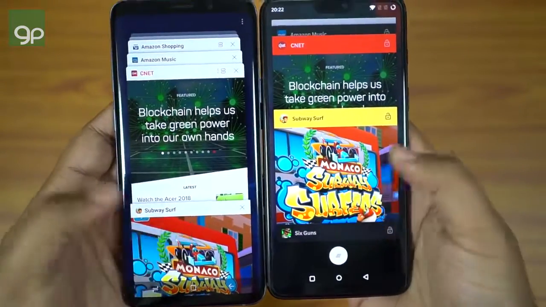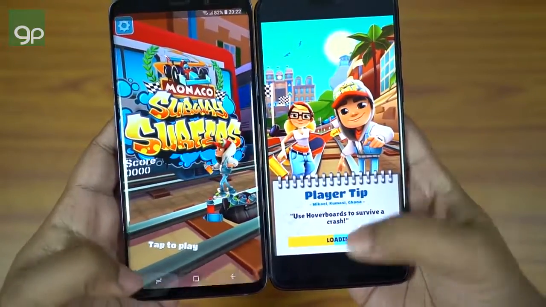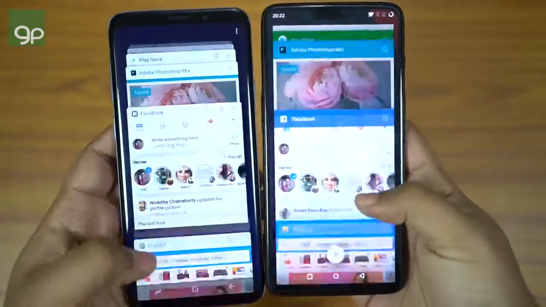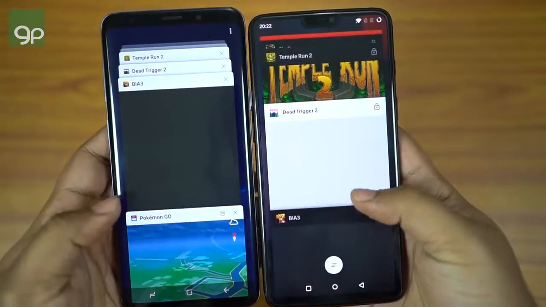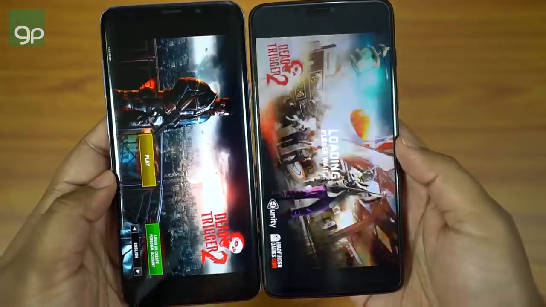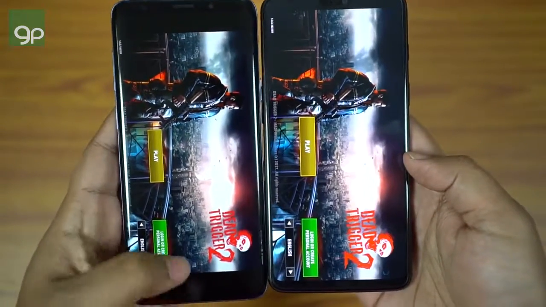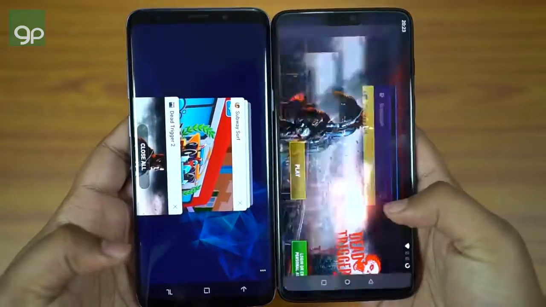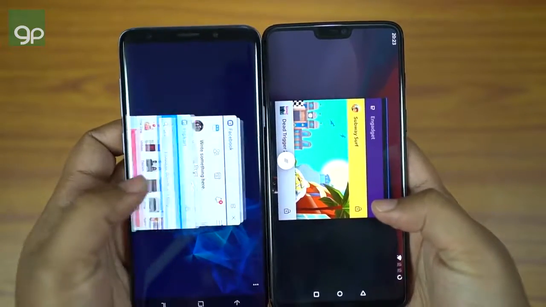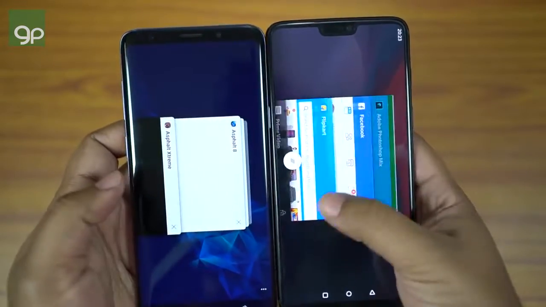Let me now load the games to conclude, and as you can see, Subway Surfers is reloading on OnePlus 6 and it's still in the RAM of Samsung Galaxy S9 Plus. There we have Dead Trigger 2, and once again it's reloading on OnePlus. So this is where the Samsung flagship excels. There is no doubt the RAM management of the Samsung device is much better than OnePlus 6.